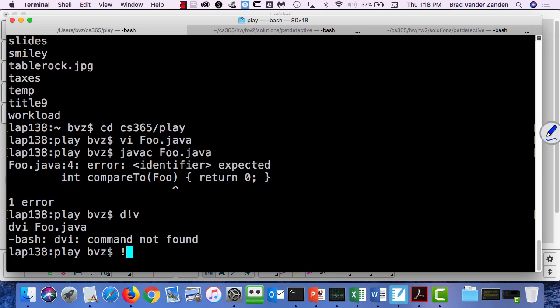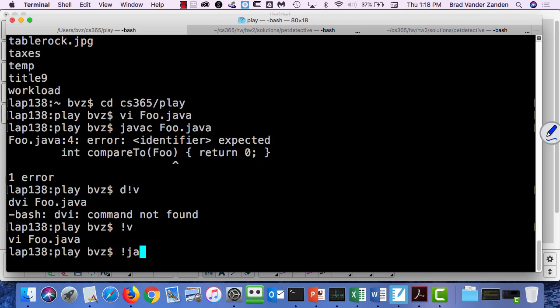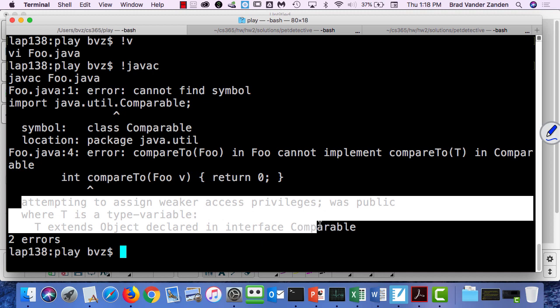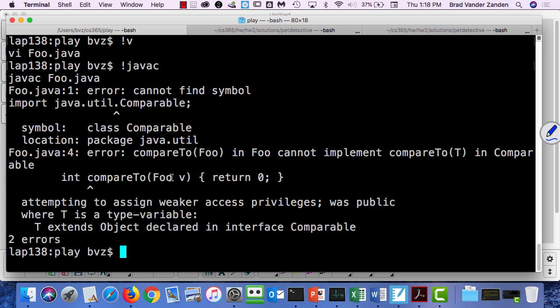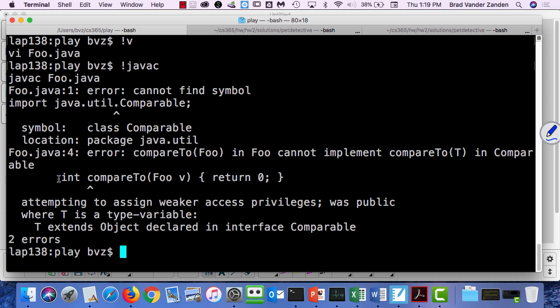First of all, I might try to put an argument there. It comes up with: attempting to assign weaker access privileges, was private, where T is a type variable, T extends Object, declared in interface. And you're thinking, wow, I must have done something wrong with this foo or something. No, what you forgot to do was put a public in front of that int. So when you see this very opaque error message when you're implementing an interface, it's because you forgot to put public in front of your method declaration.